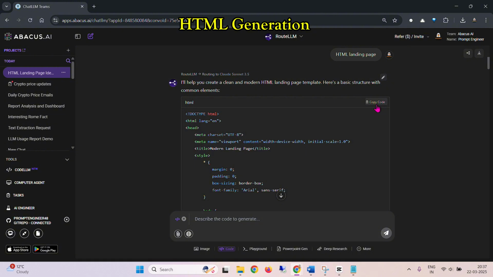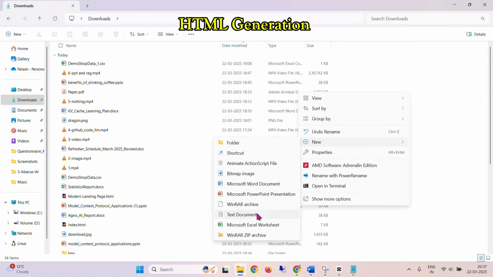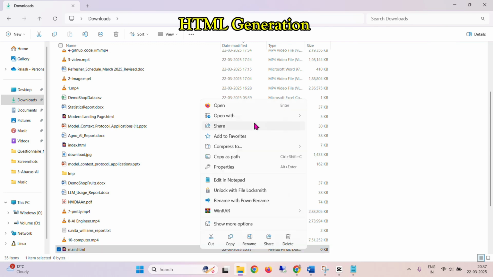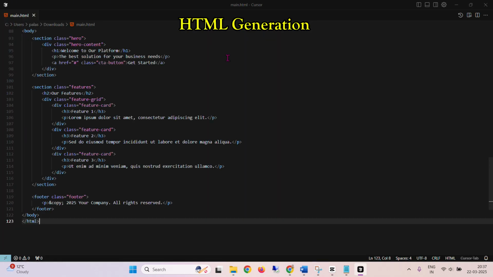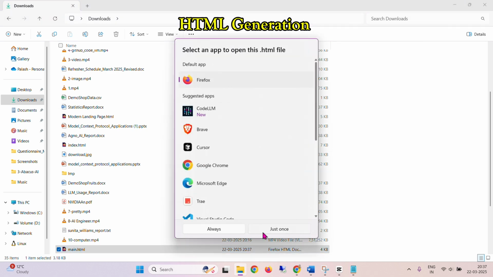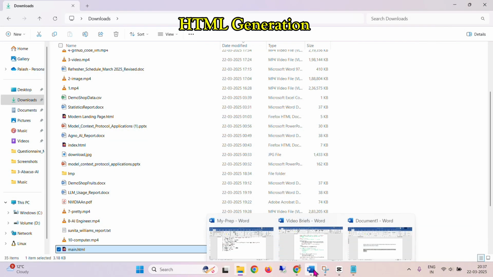Go ahead and copy this. Let me go to my download folder, create a new file, call it main.html, and open it with, let's say, Cursor. I'm going to paste in what I copied and close this, then open this up in any web browser. Let's open it with Firefox, and we see this amazing landing page that we have here.